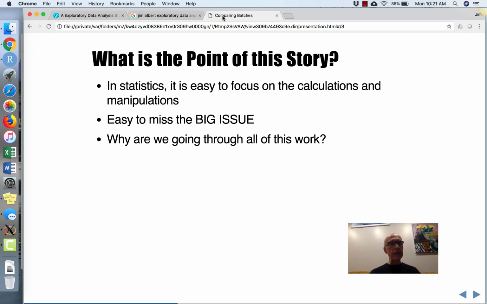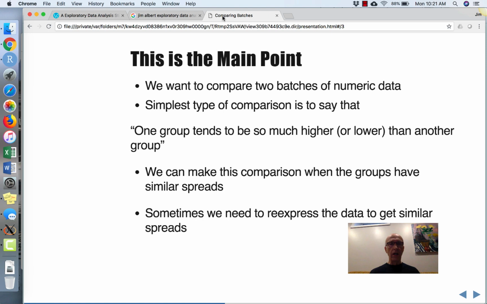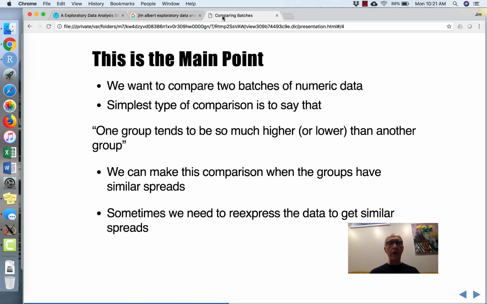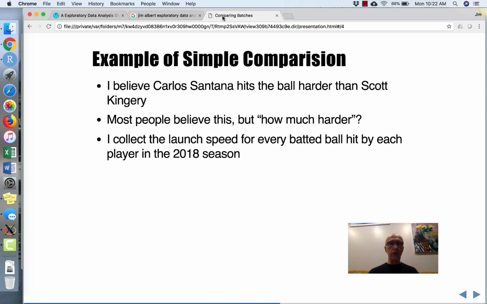So I thought what I would do is give you an example of a simple comparison, which is our objective in comparing batches. We're comparing two batches of numeric data, and we want to say that one group tends to be a certain number higher or lower than another group. And we can make that comparison when the groups have similar spreads. If we don't have similar spreads, then maybe we need to re-express the data to get similar spreads.